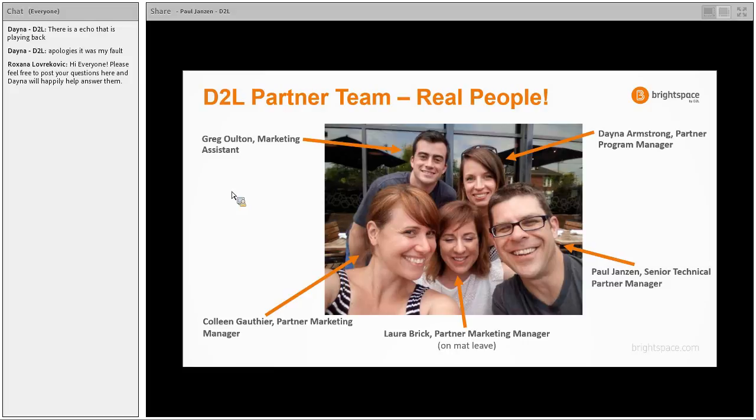We've got Dana Armstrong in the top right. She is our partner program manager. So she's the one that keeps everything working tickety-boo with us. Laura Brick is down in the middle there. She's currently on mat leave, but when she comes back in October, she's going to be doing marketing work as well. And I'm Paul. I'm in the bottom right there, and I do more of the technical stuff and lead the team overall.